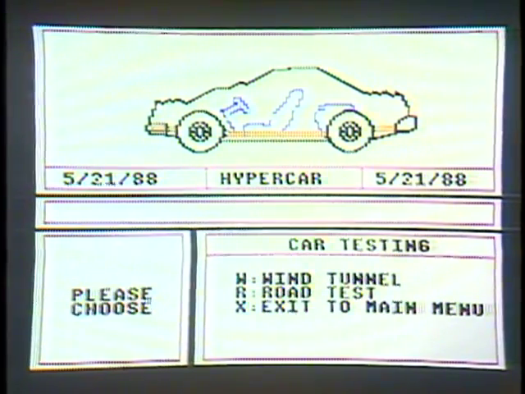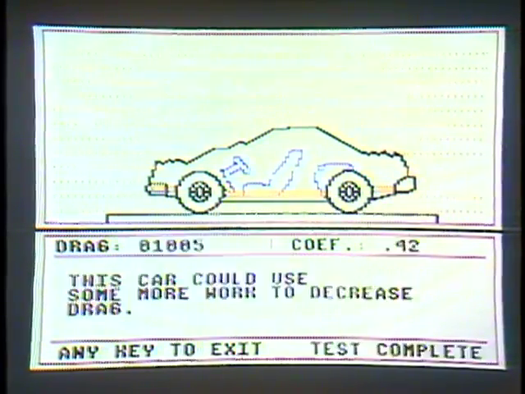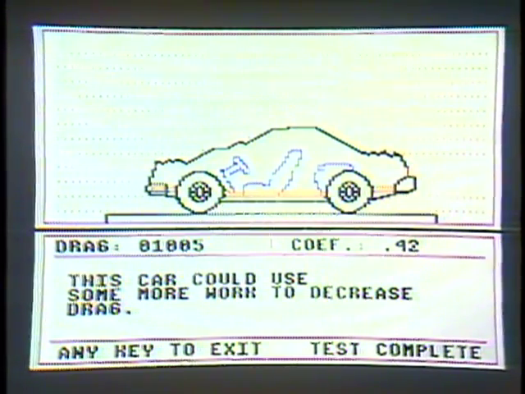One of the choices I have is I can take it on a road test or I can run it through wind tunnel tests. And we'll see what the engineers tell me as I run this through the wind tunnel test. You can see the wind actually coming across the car. See that. There it is. And my guess is that car is not going to do too well. I'd say that car would need some much more work to decrease the drag. No kidding. This is a very simple example of a CAD program.